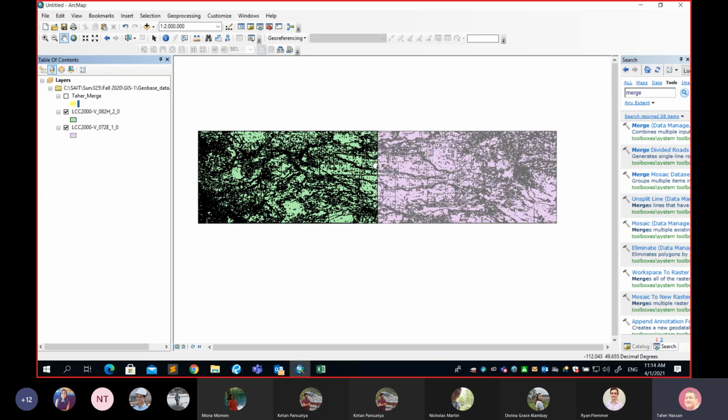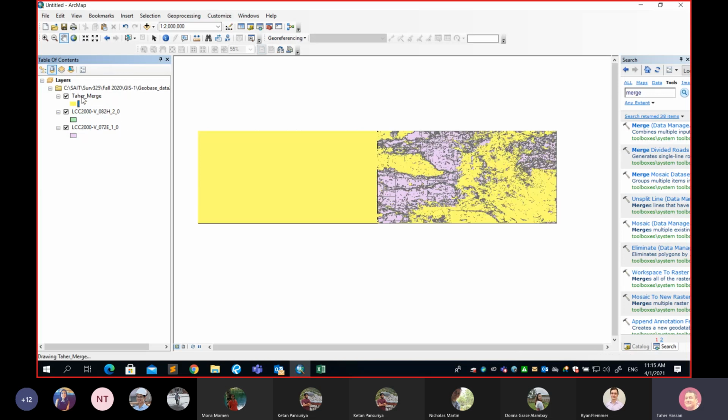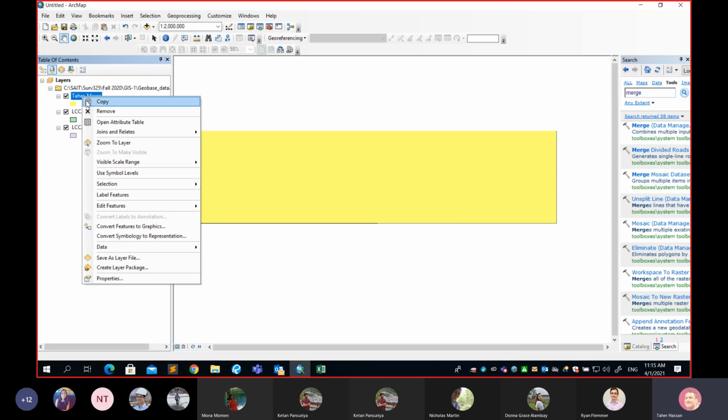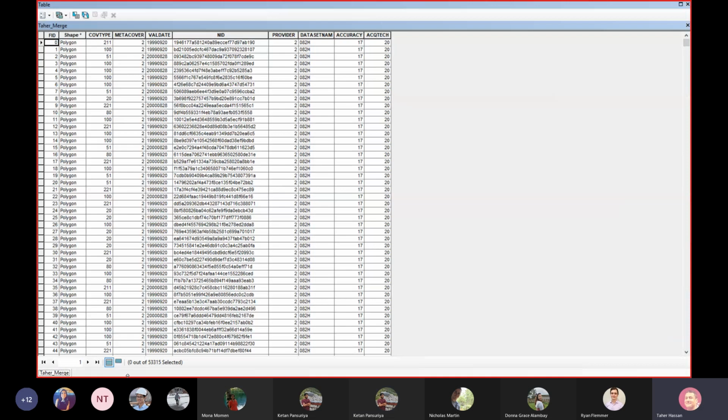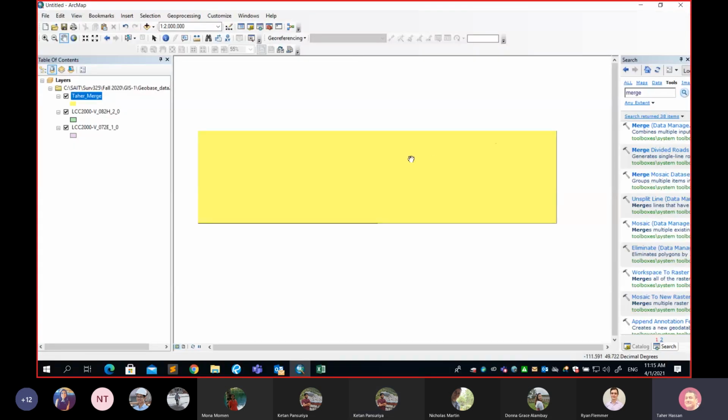Now, Kitan will help me. Kitan, what was the total number of polygons in the two files? 53,315. Okay, so we open the table of contents. Do you see on the bottom here how many we have in total? Everything. Same number, so we have 53,315. Now here is the bottom line. What merge does, it simply adds more records.